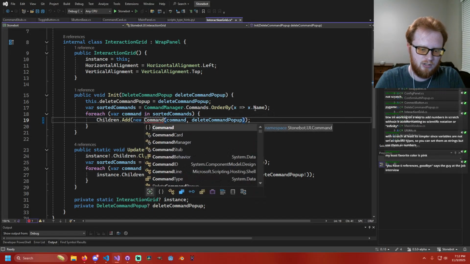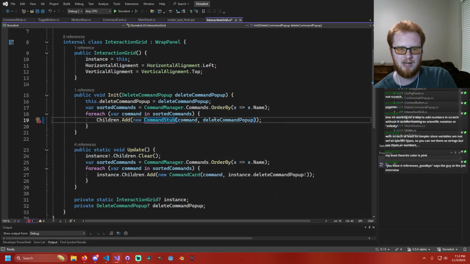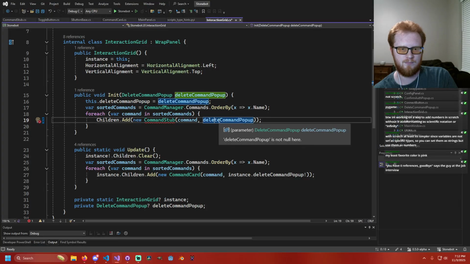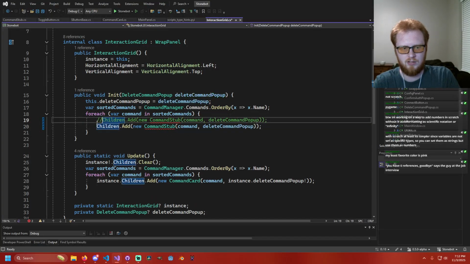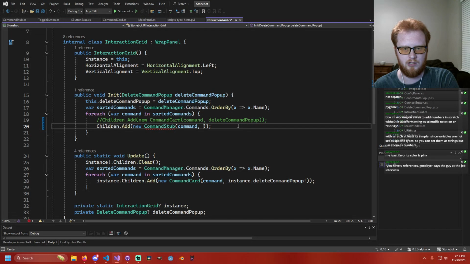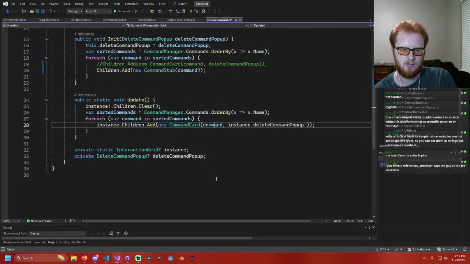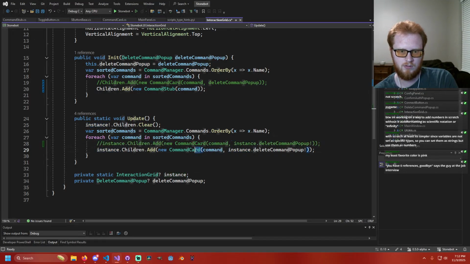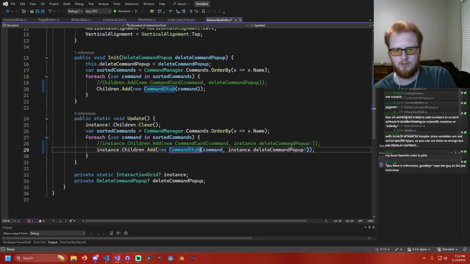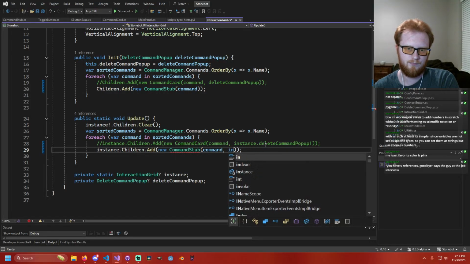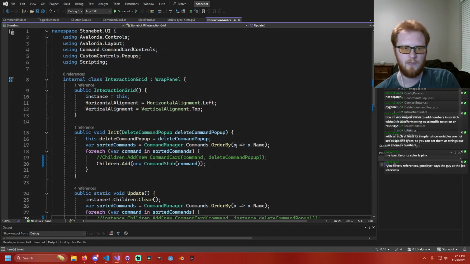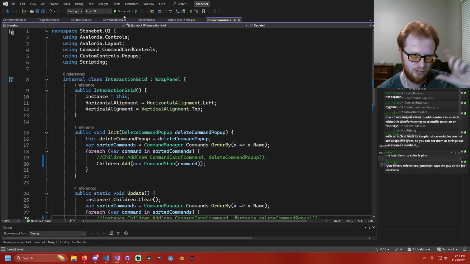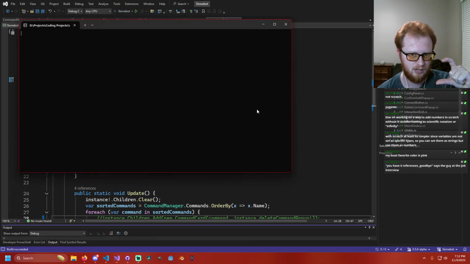Let's use command stub instead. I'm gonna actually copy the line and just comment it out so I know what was there before. Stub. Okay. So in theory, now it should just be the top bit of the commands.